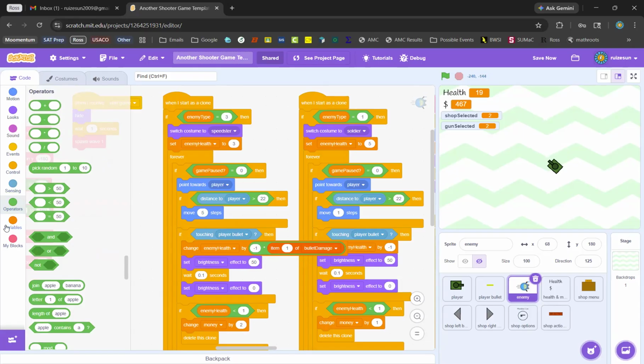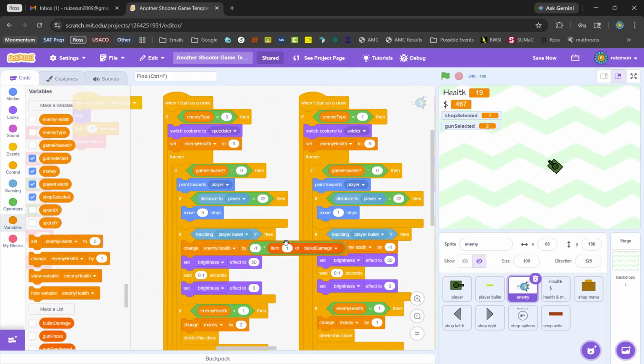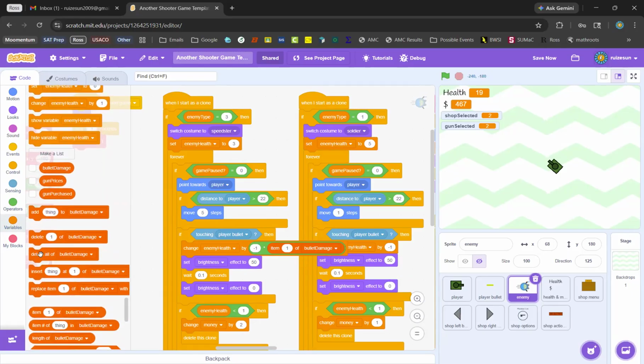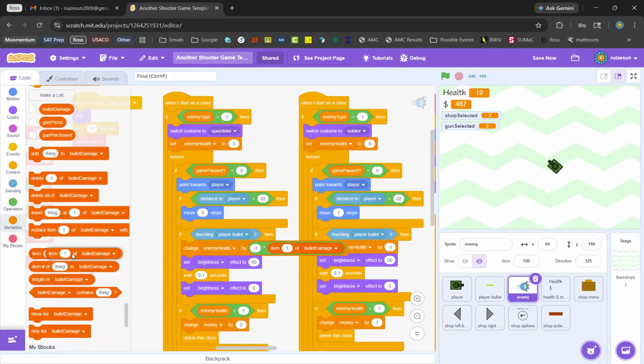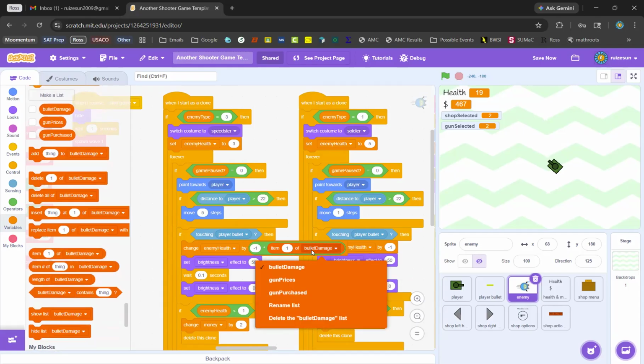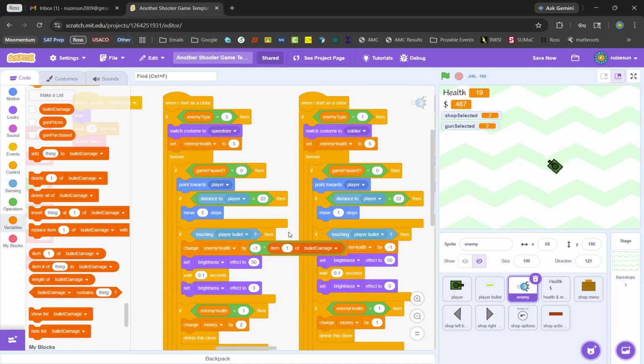You can grab the times block from operators, and the item 1 of bullet damage you can find in variables, then scroll down to the list portion, and you'll find item 1 of bullet damage. Make sure it's bullet damage; you have to change it to bullet damage if it's not already. Place it in the second slot, and the first slot will be -1, so that it's actually taking away that much damage.